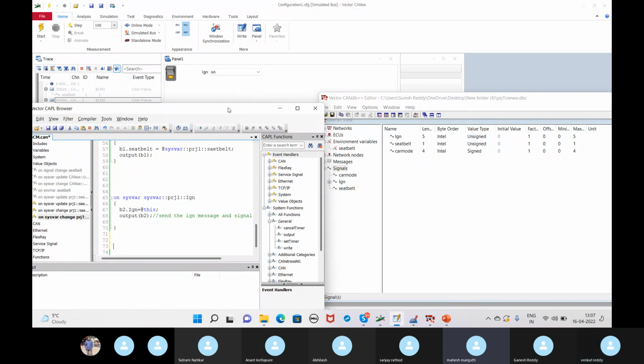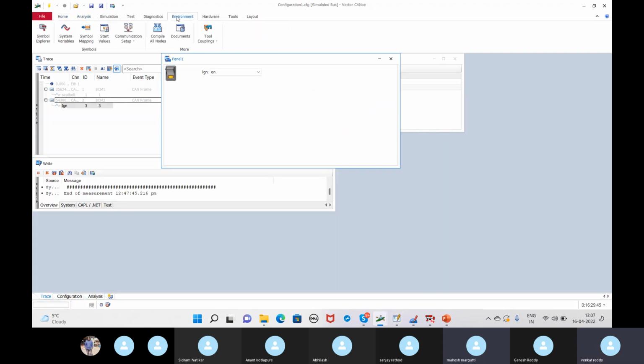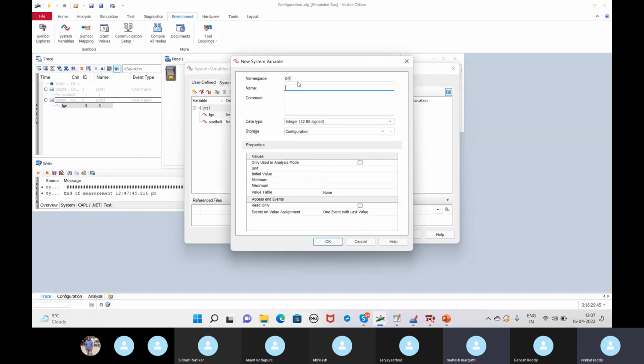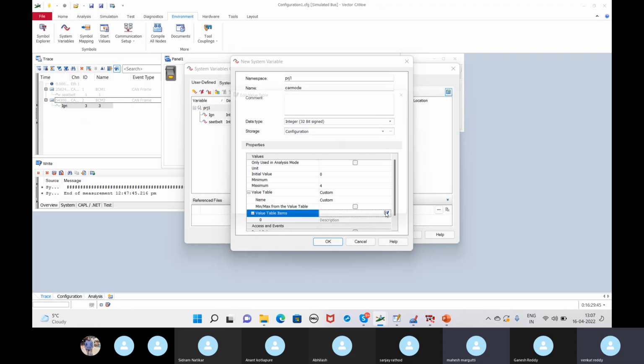We need to declare the variable first, sir. We need to create the system variable first. Okay, on new. What is the system variable name? I'll give Car mode, sir. Okay. Good. Initial value 0. Maximum value 4, sir. Custom, sir. Next. Okay. Value tables. Select it.